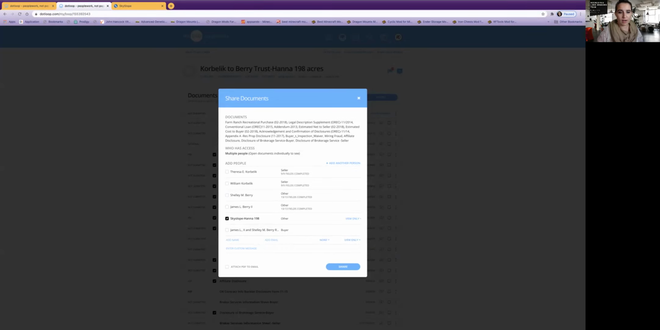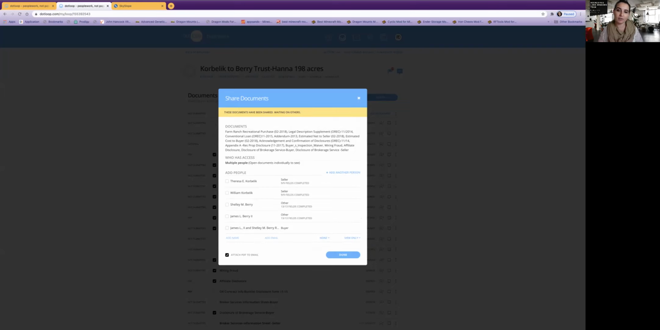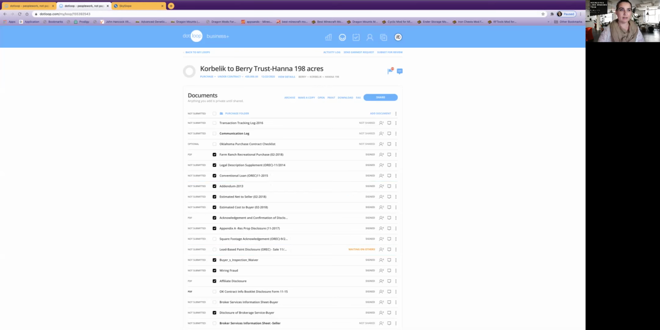And then right here down at the bottom, once again, just like I said on our listing, we need to attach the PDF to email. If you do not attach that PDF to email, it will not transfer your documents into Skyslope. So it's very, very important that you do that. And then we're just going to hit share. It's going to do a little magic thing in the internet land and send it over to Skyslope. I'm going to hit done.